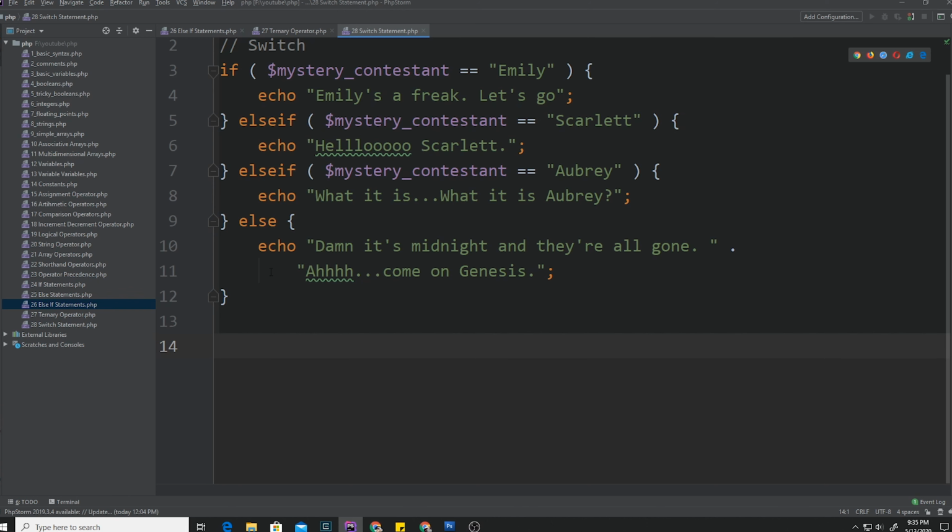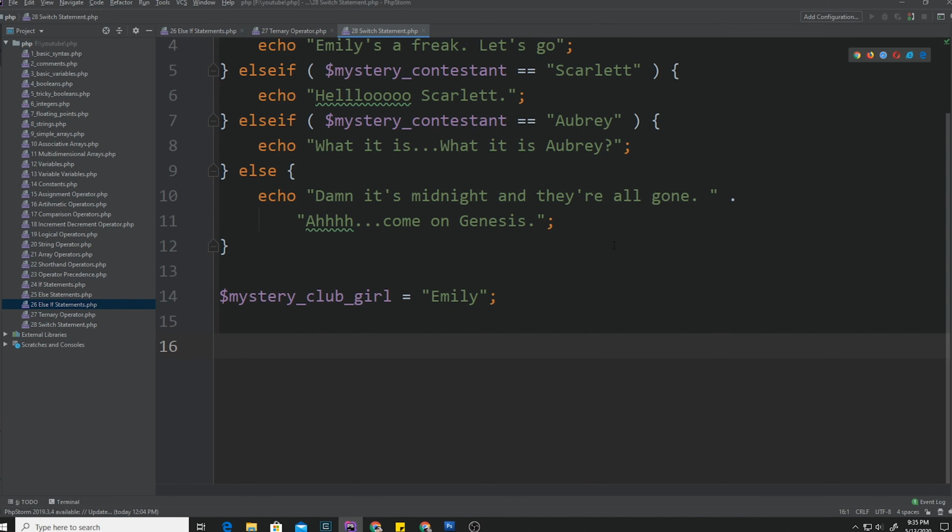So this time, let's set the mystery club girl equal to Emily. I'm not getting stuck with Genesis like last time. And instead of using the if, else, we would do a switch statement like that.